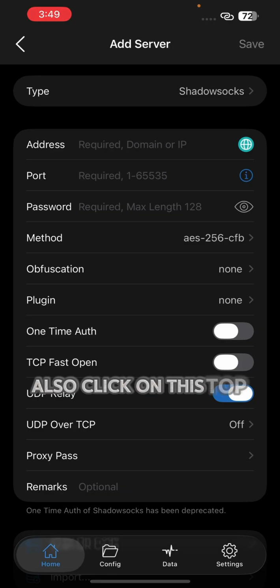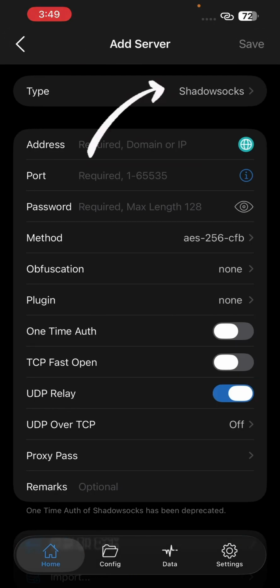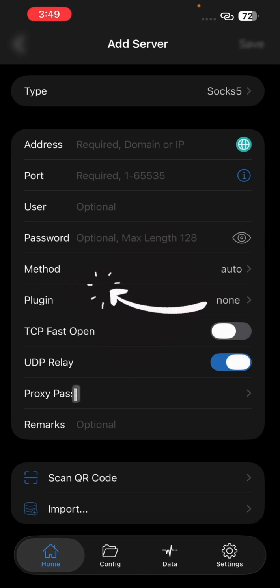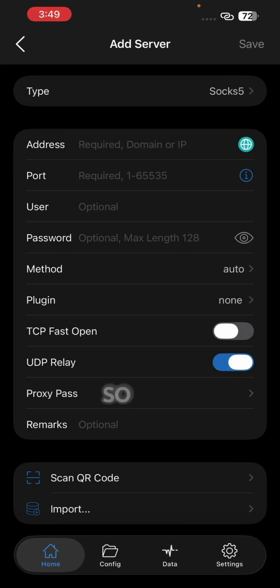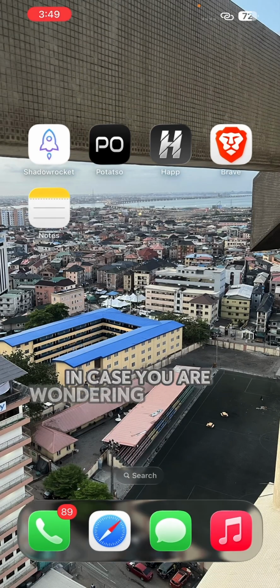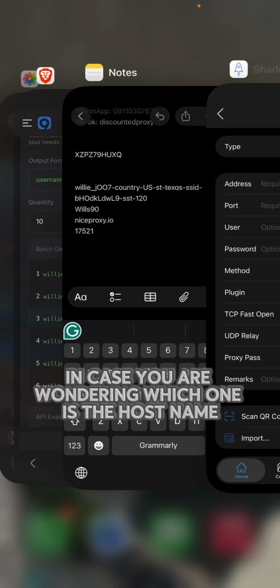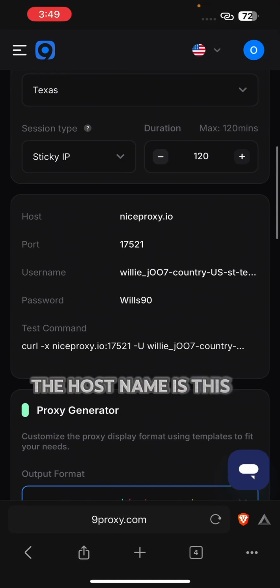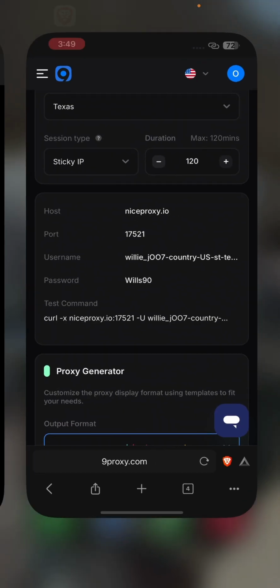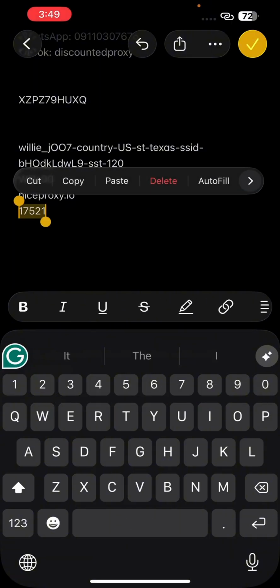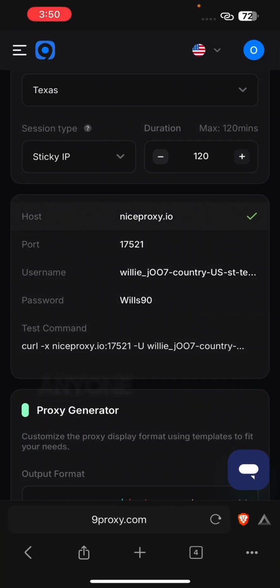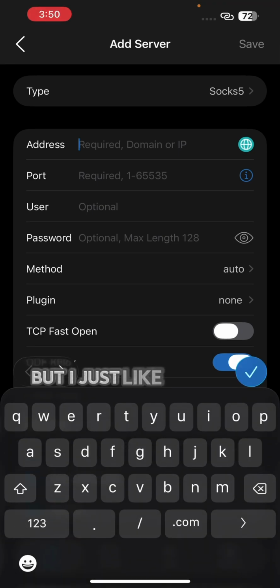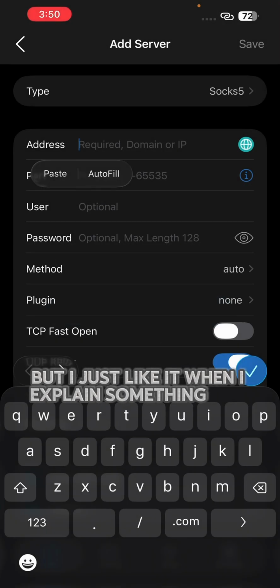Click on the top right plus icon, click on the type, select Shadowsocks, that means SOCKS5. Don't select SOCKS over TLS, select SOCKS5 alone. In case you are wondering which one is the host name, the host name is this, 9proxy.io. You can copy it from here, or you can also copy it from here. Any one works for you, but I just like it when I explain something like that.